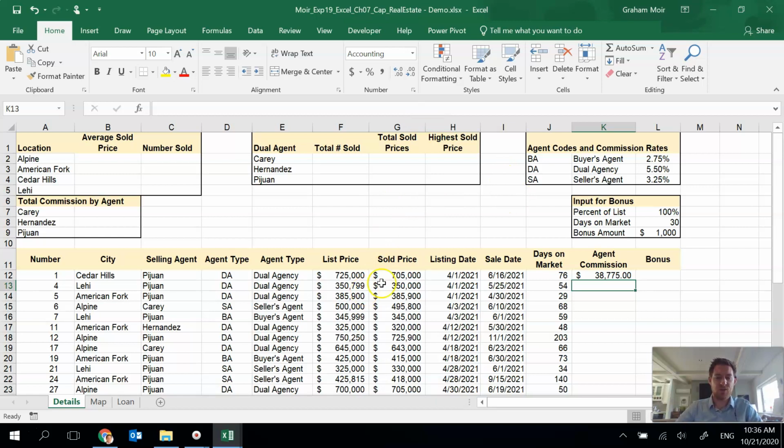38,775. So I think that looks right based on what I know about this formula. So we're done with step 4.